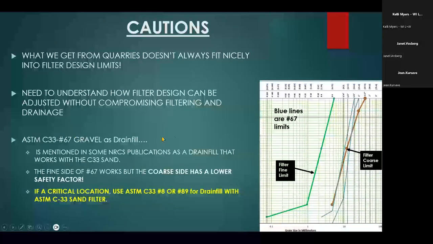But if you ever have the need for a granular filter, I would definitely recommend it, because if you go into chapter 26 and try to do it the longhand way on paper, it's pretty complex. So again, don't always assume that C33 sand is going to work with all of your soils.